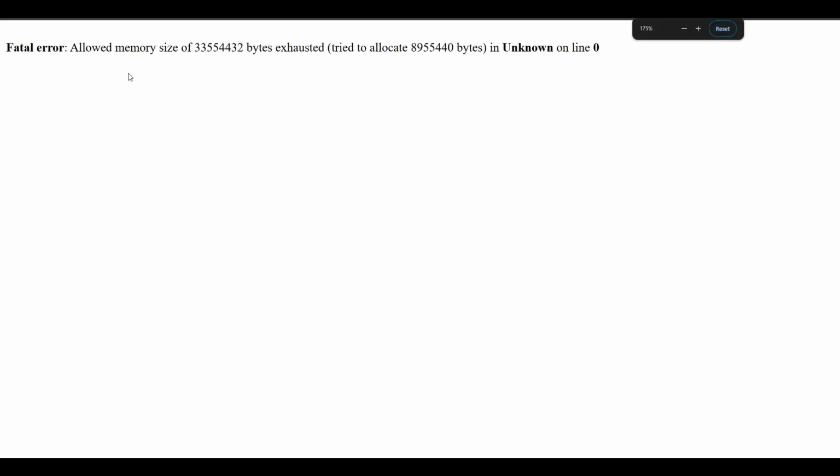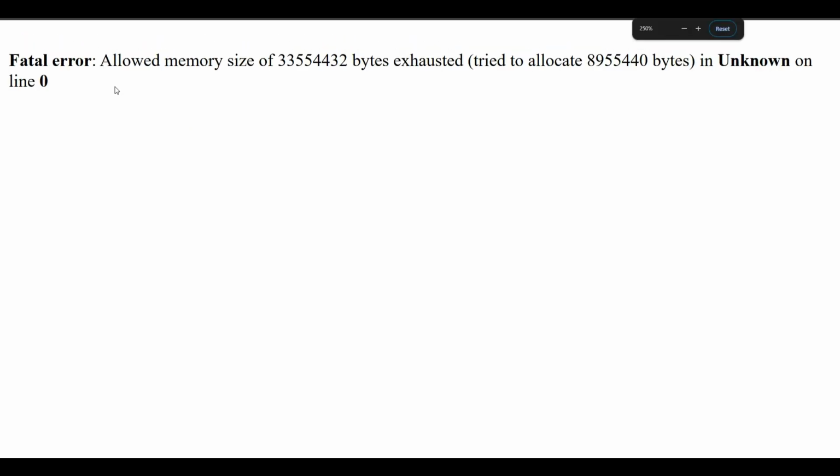So in this tutorial, I'm going to be teaching you how to fix your website whenever you come across this error. I'll have to zoom in. It says fatal error, allowed memory, the size of the memory that is needed, and the one that is allocated to your website. So this is a very simple issue to fix.